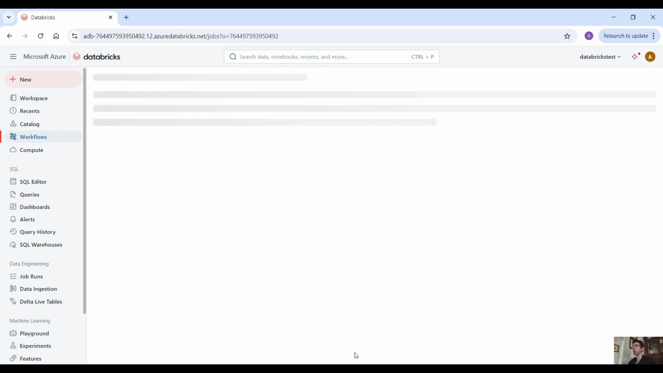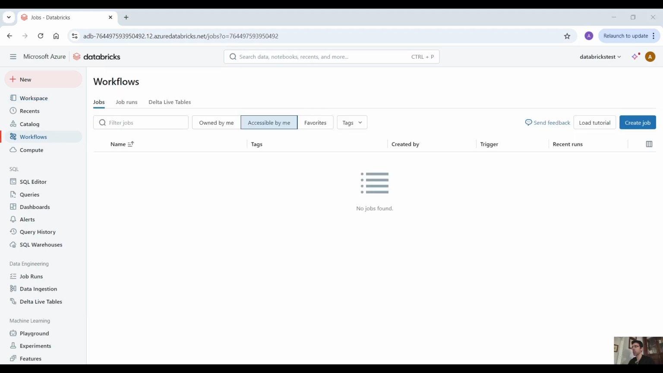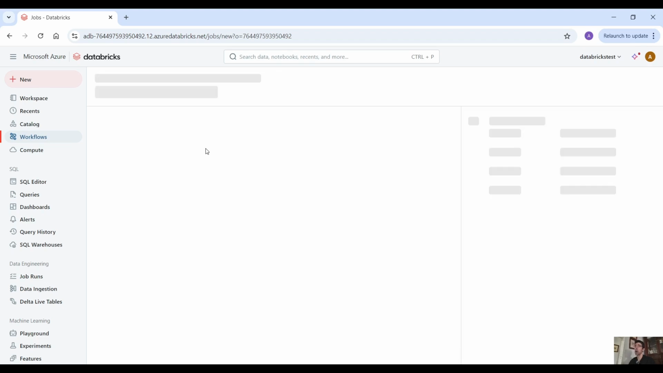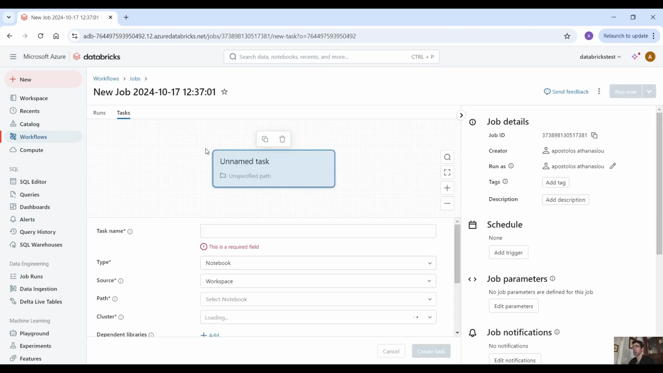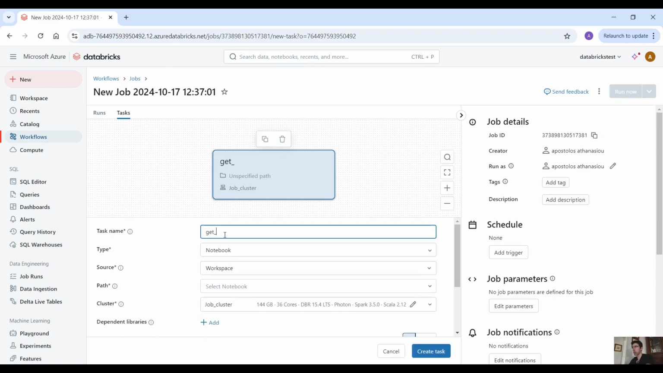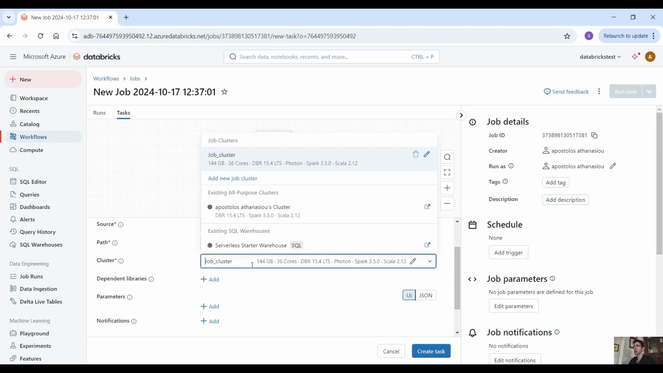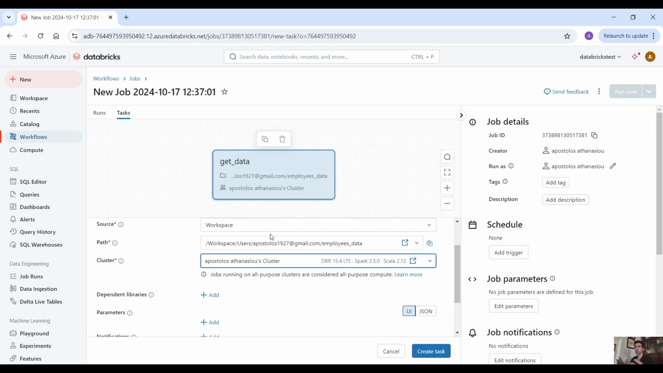So let's go to workflows, and now let's create a simple for loop. Let's create a job here. Give it a second to load, and what we are going to do is fetch the data from this notebook. We are going to point to the notebook with the data and fetch the data. So get_data would be the first task, and from this data we are going to fetch this array that contains the employee data.